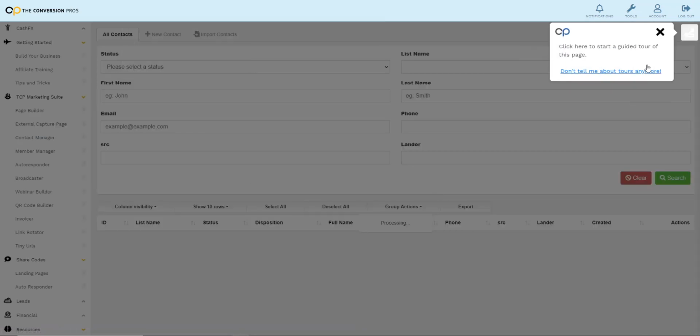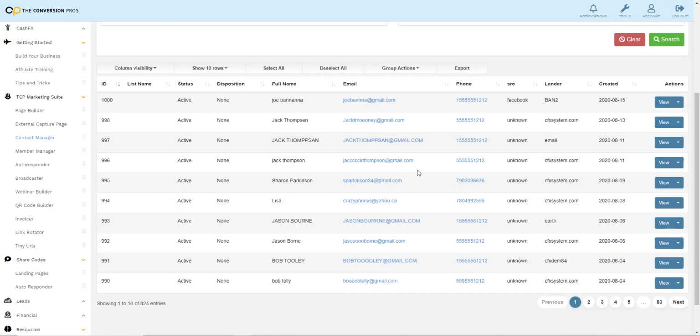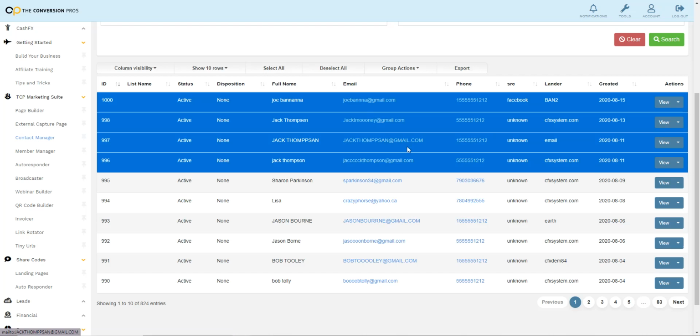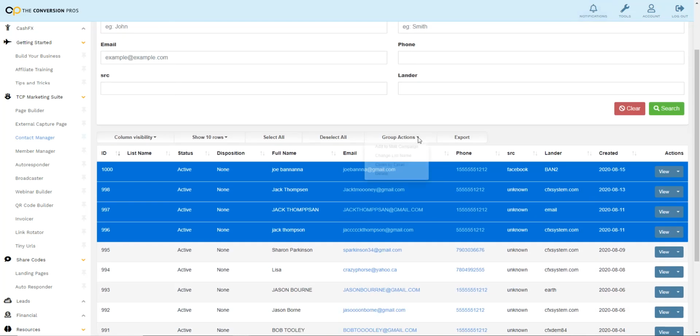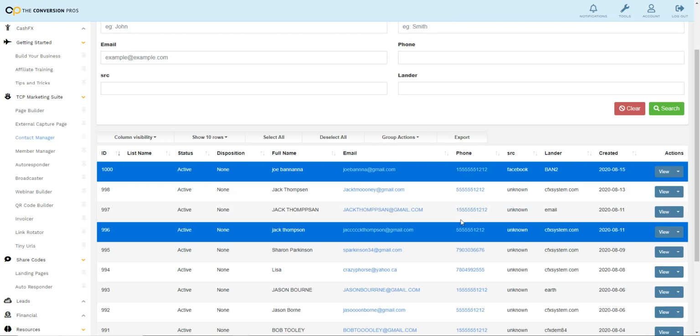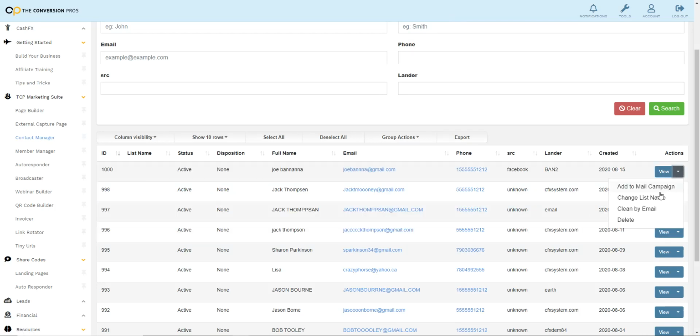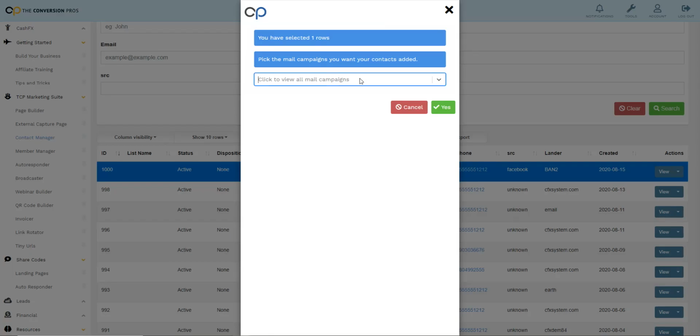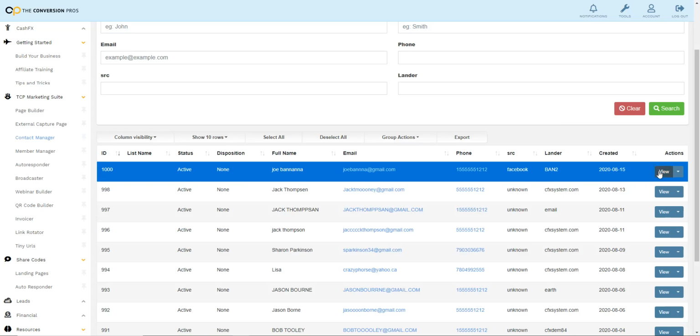Once you import leads, let's say you want to add them to an autoresponder. Let's say I just wanted to add these people into an autoresponder. I can literally just use group actions, add to mail campaign, and choose any of the mail campaigns that I have set up and drag and drop them. Or I can do it another way. I could just hit view, then add to mail campaign. So let's say I do that. And again, look at all my mail campaigns.